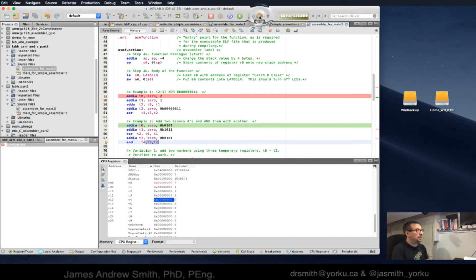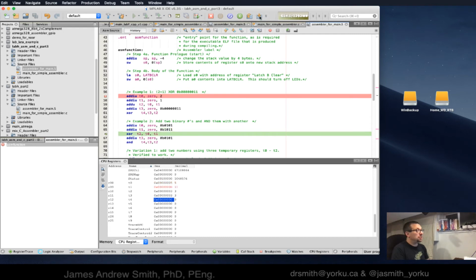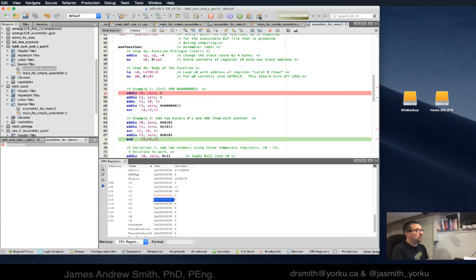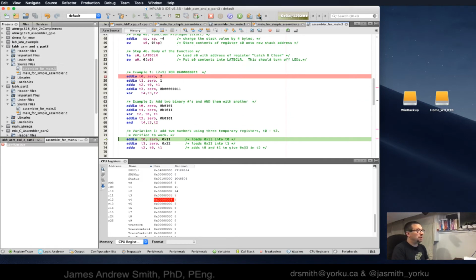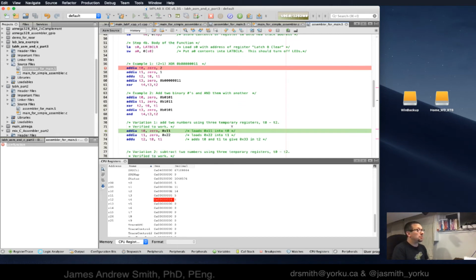So step, step, step. So T0 got updated, T1 got updated, so the 5 and 11. Next up we have T2, which has been updated to 14. We've put a value into T3 of 5, and now we're going to AND everything together, and that gets stored in T4. There we go, it got stored in T4. Next, add 2 numbers using 3 temporary registers.